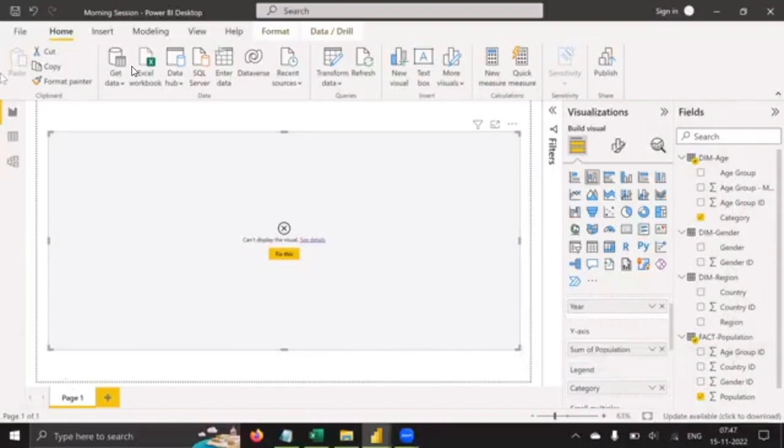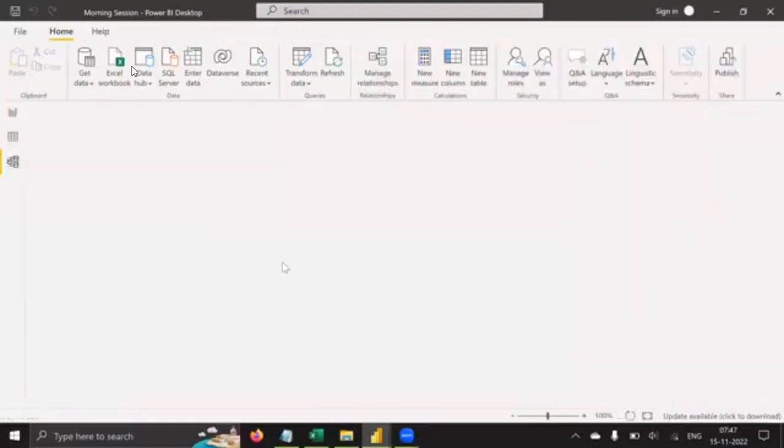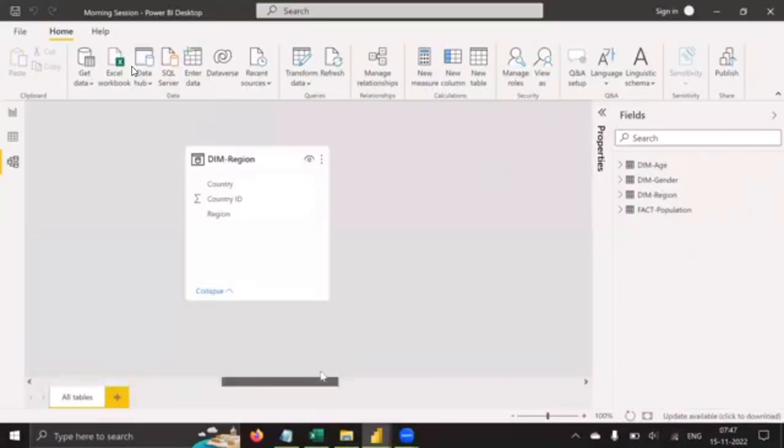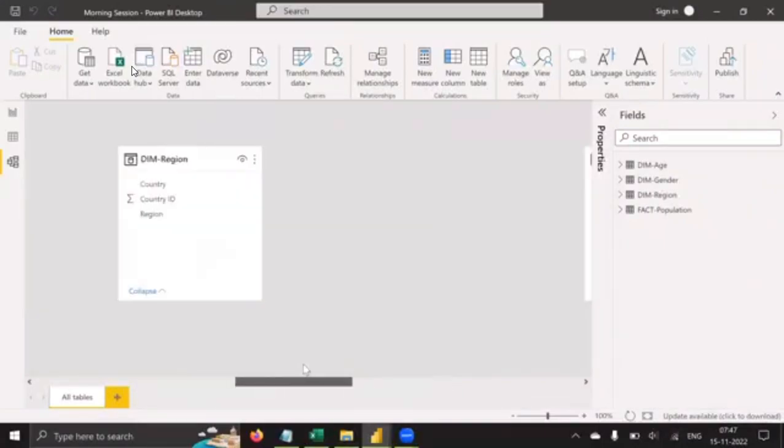So let us go to model view and minimize this particular pane here. Now our tables will be present here. So let us arrange our tables in a proper manner. I am going to arrange it in this particular format here.